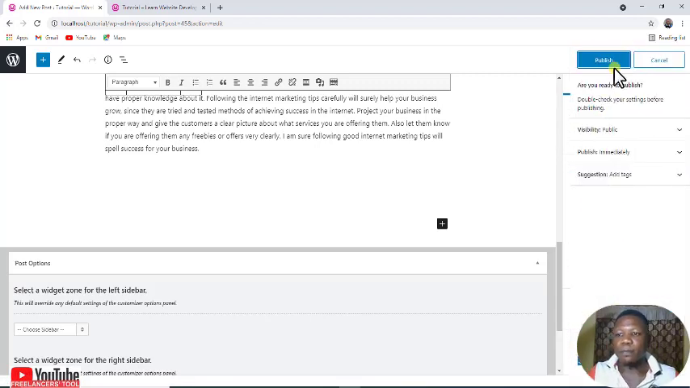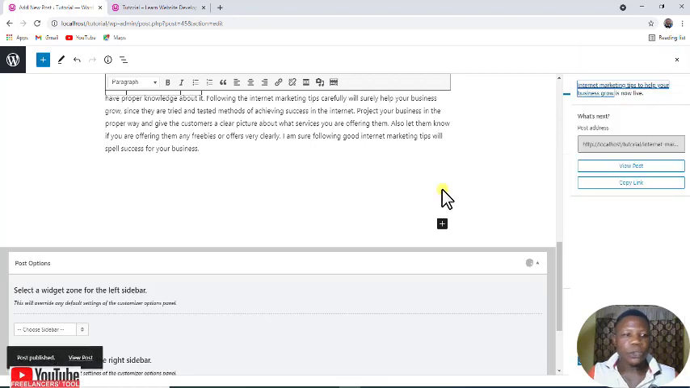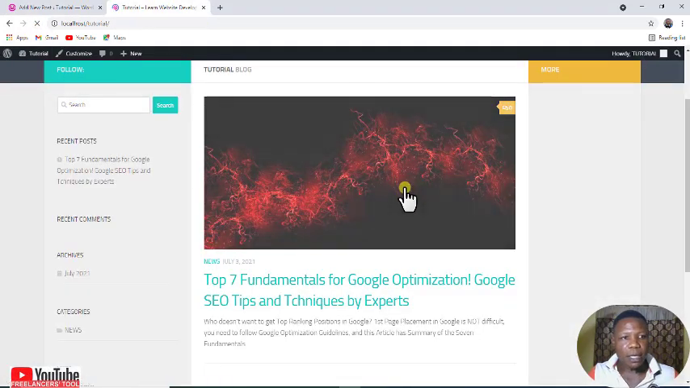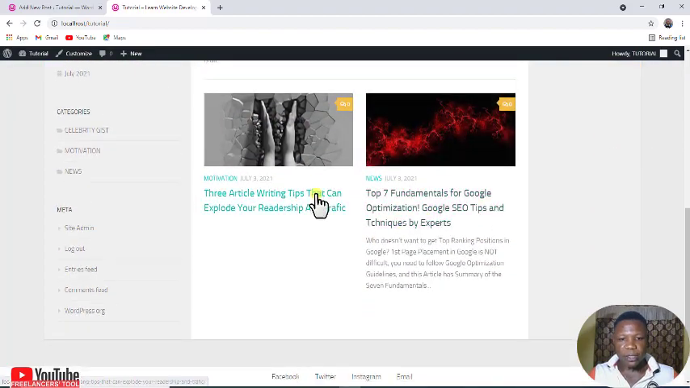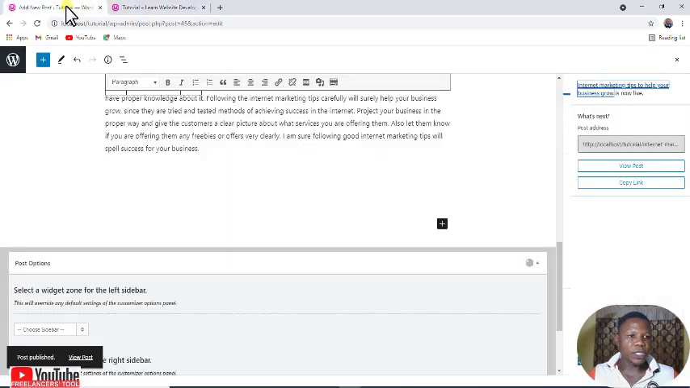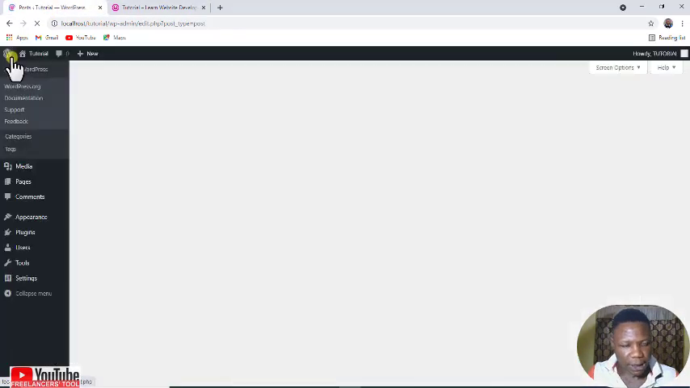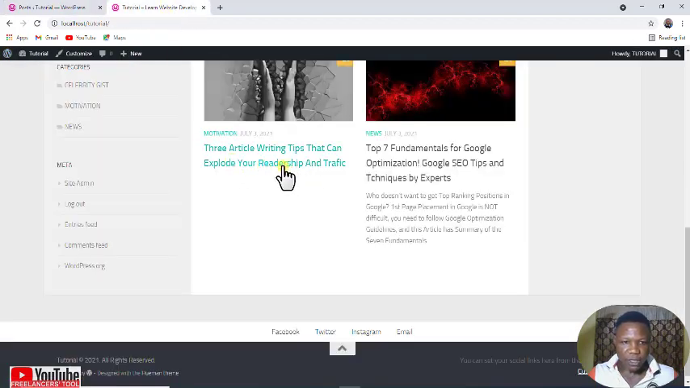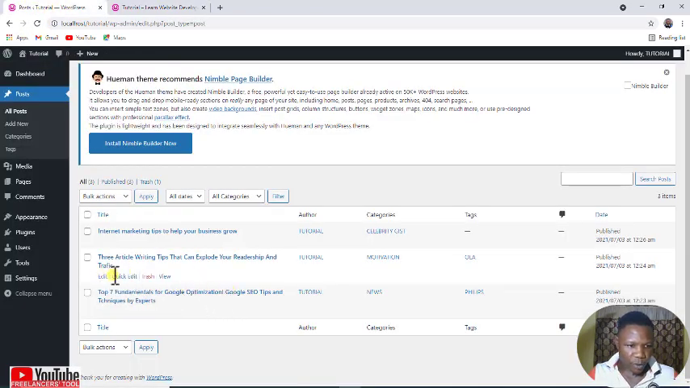Then I can publish. So let's go to the front end and check our post. We have posted 3 posts. So you can see, okay, there's an issue here. Okay, the second post, we did not put the body. I think I skipped it. What's the title of the post? The 3 article writing. Okay, let's quickly edit this.